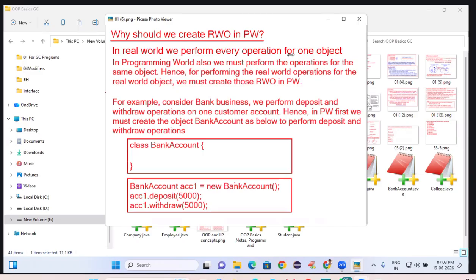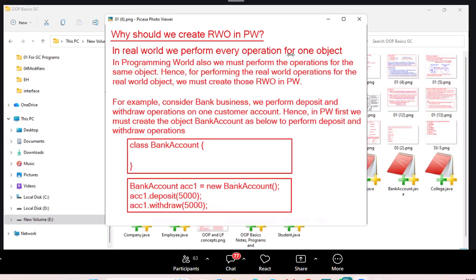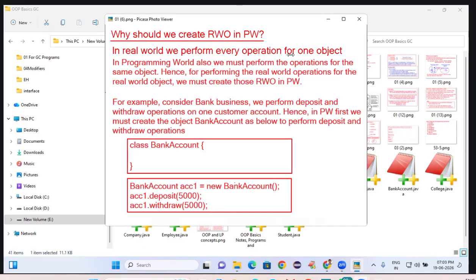No. Then in the programming world, to perform the same deposit operation, I must create two objects. What are the two objects? Bank and customer. Look, in the real world, we perform every operation for one object. In a programming world also, we must perform the operation for the same object. Hence, for performing real world operations on real world objects, we must create those real world objects in the programming world.